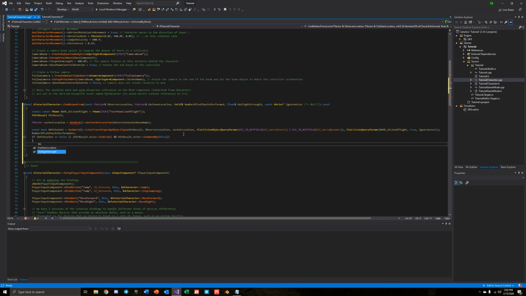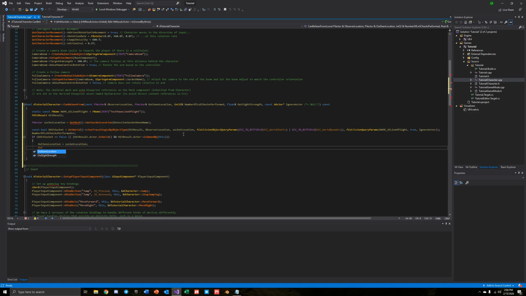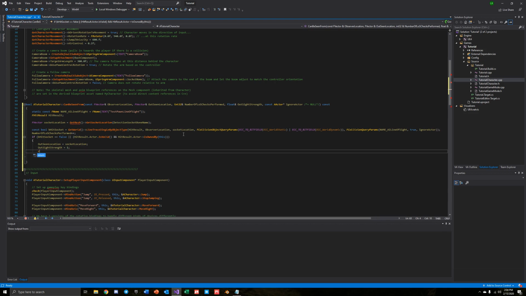Then we can say our out scene location is equal to our socket location. Our out sight strength is equal to 1. And we're going to return true. We have, in fact, hit and found something.